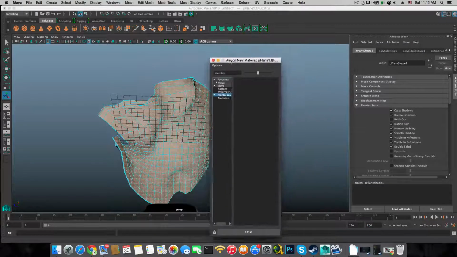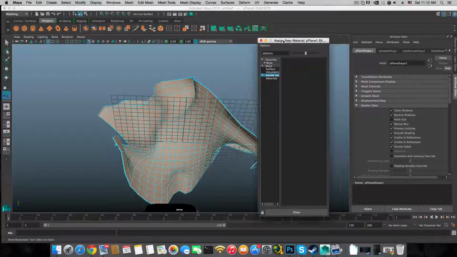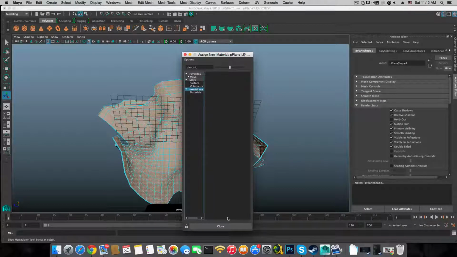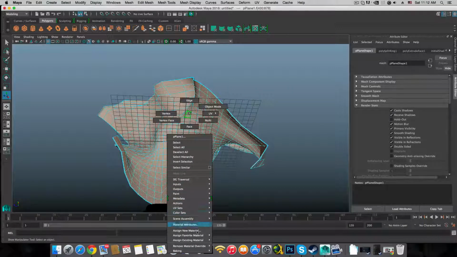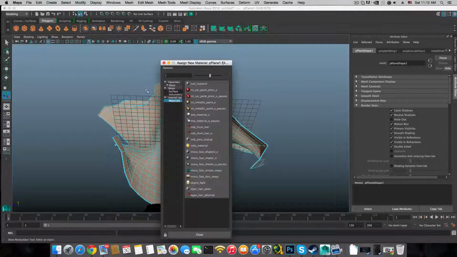Now, back to Maya. Mental Ray, we are still there. A Mental Ray, you choose Mental Ray, and for God's sake, something is wrong. I'm gonna close this. Right click, assign new material, Mental Ray, materials. Oh, I typed in something here, so this is why I can't see the other shaders.